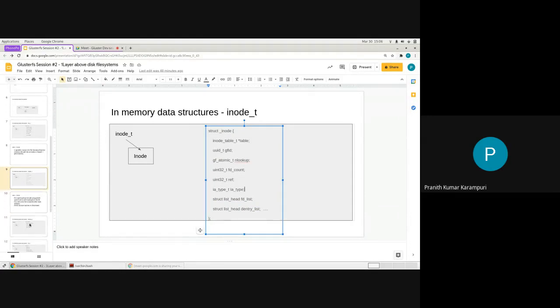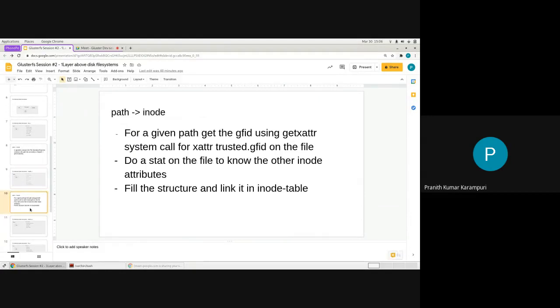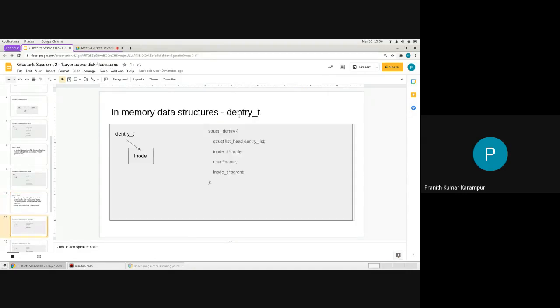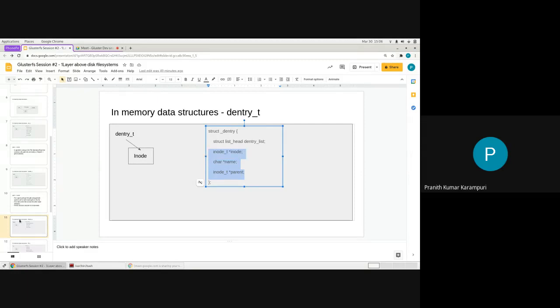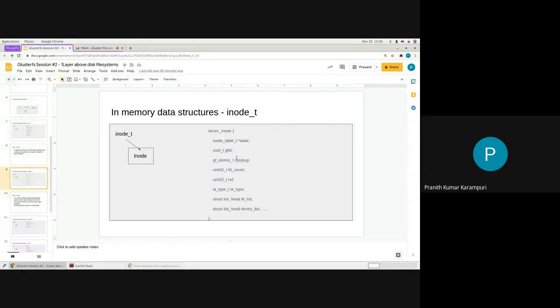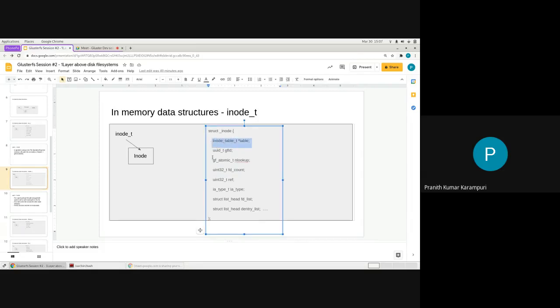Dentry list is also similar to, okay, so this is something that I've already explained in the code. Dentry is a short form for directory entry. So you basically have the parent inode, the name of this inode in this parent directory, and the inode of this file itself. So this will be stored in the Dentry table when you do an inode link. Inode link is an operation which will link this inode into the table of all the inodes.